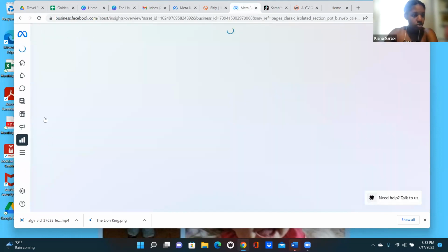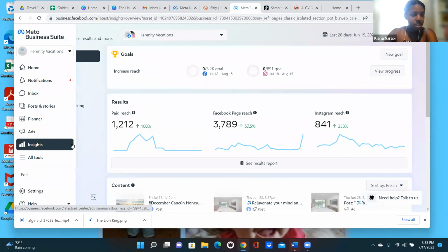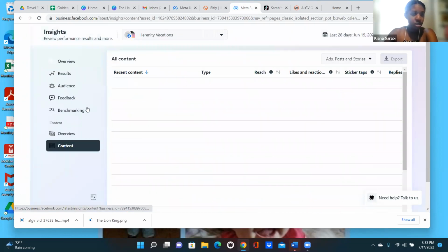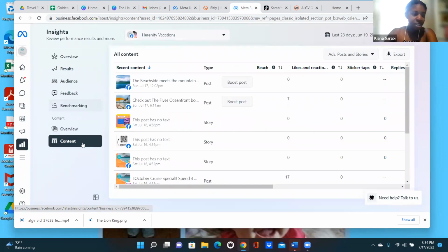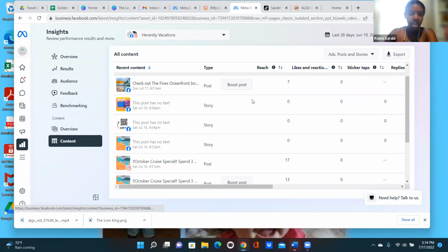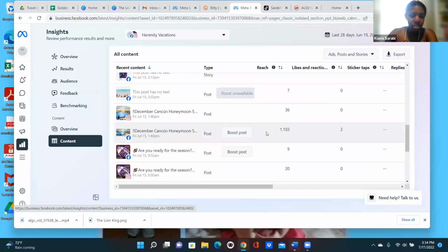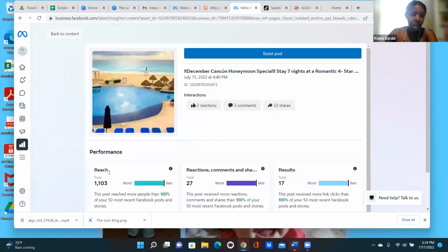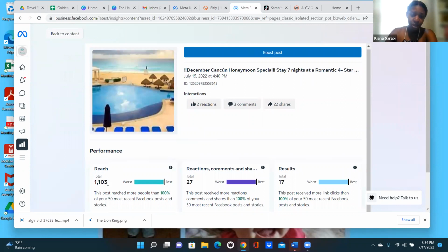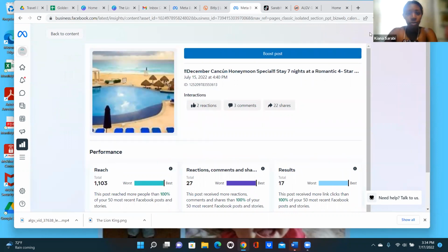All right, let's talk about insights and content. Again, another little list where you can see how your posts are doing. If you click on a specific post, you can see what the reach is, so how many people have seen it, the reactions, things of that nature.